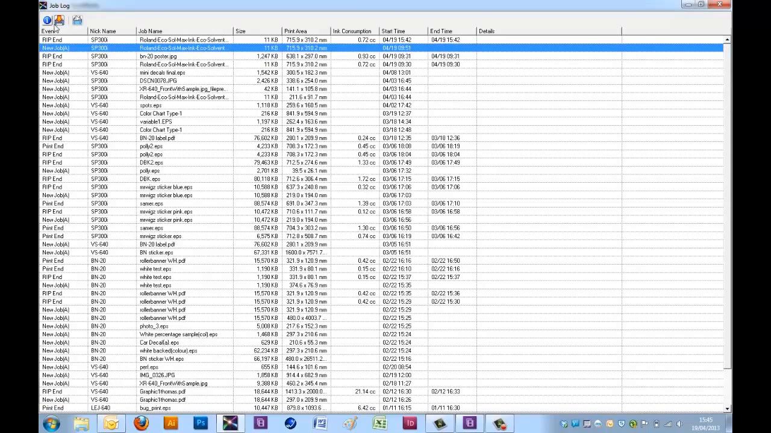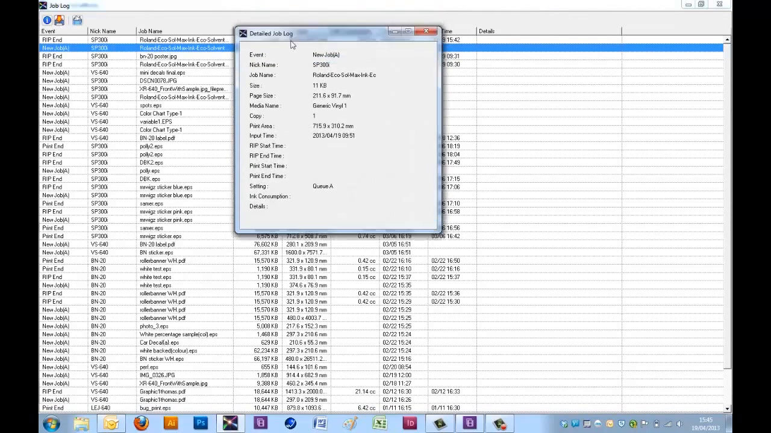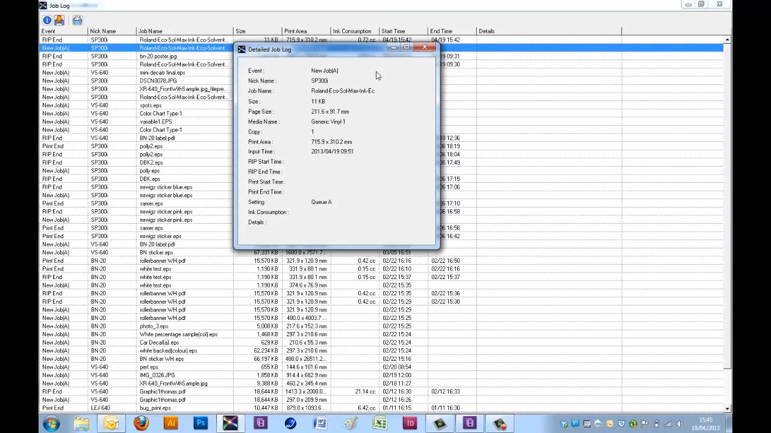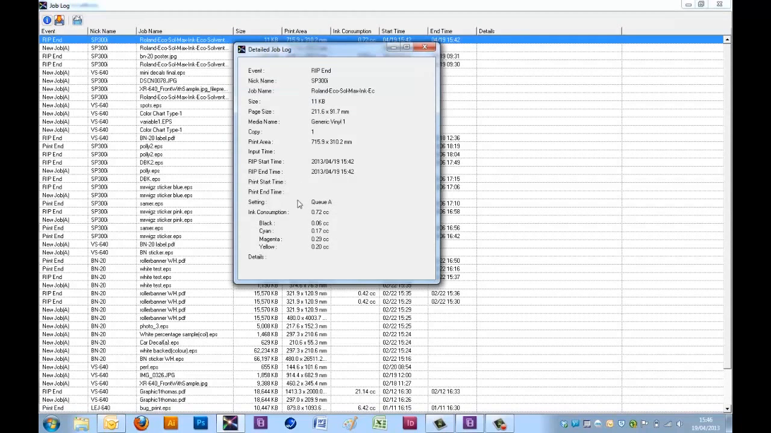We also have three icons along the top in the left hand corner here. A small eye within a blue circle. If I click on this icon, it will give me more information about the job, so it gives me a detailed job log. If I select a job that has been ripped or printed, it will show me the actual ink consumption. I can see the ink consumption here, also as a total, but also with the breakdown per ink channel. You can also see the media that was used and how many copies were printed, along with the print area and the page size.